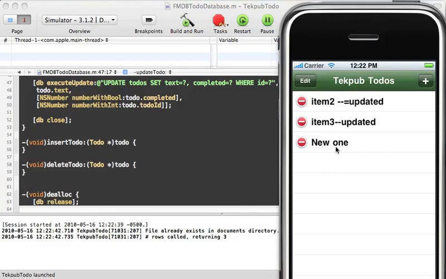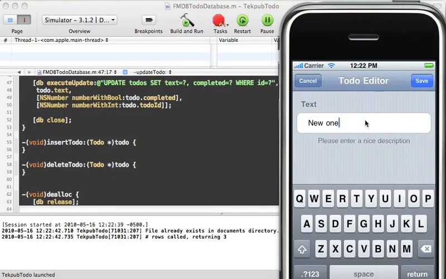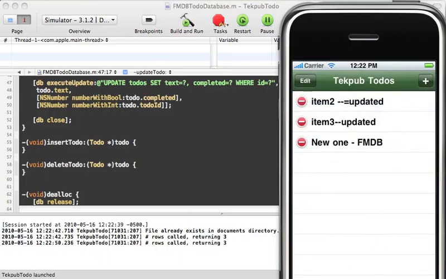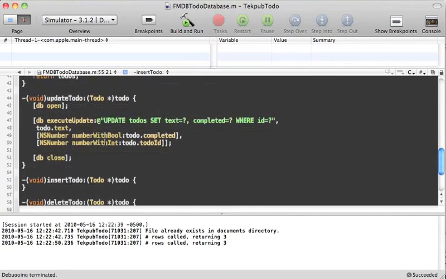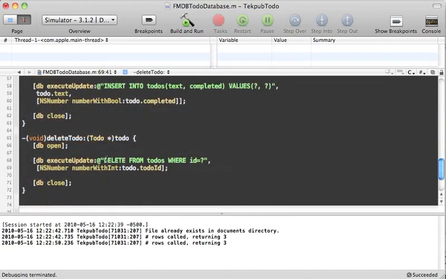And we will update this new one and say FMDB. Save it. Now we're going to quit and run the app again, and notice it is selecting and updating using our updated FMDB todo database implementation. Okay, so now we can sort of speed up and do insert and delete in the same fashion. And then we close it.